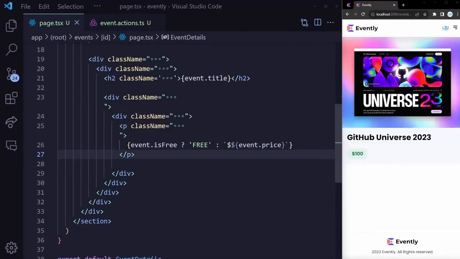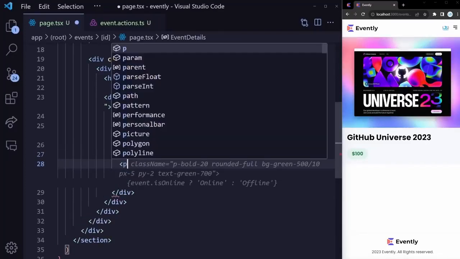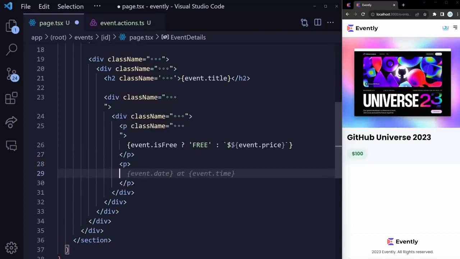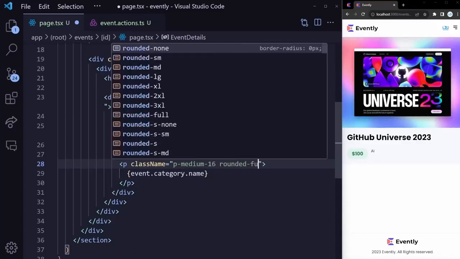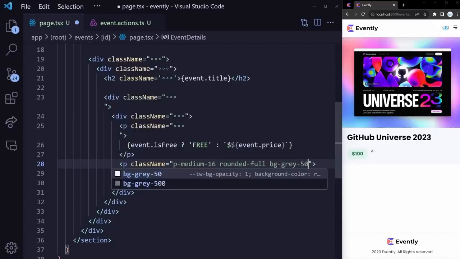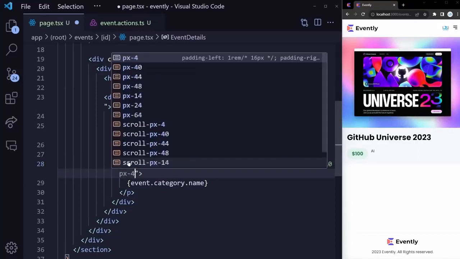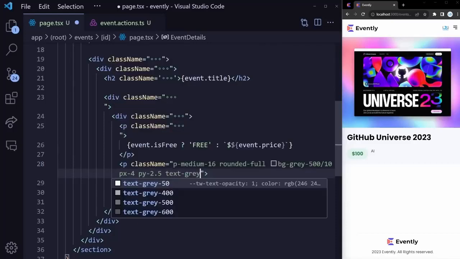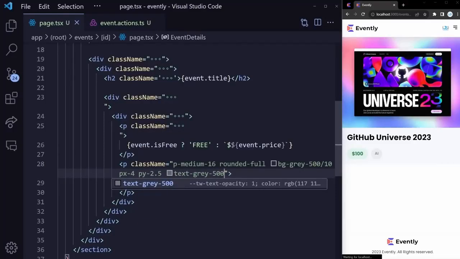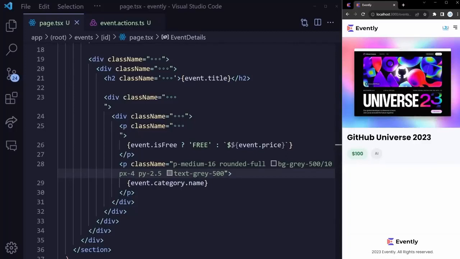And then we want to go one p tag below and add another p tag. This one is going to render the event.category.name, and we want to give it a class name equal to p-medium-16, rounded-full, bg-gray-500/10, padding x of 4, padding y of 2.5, and text-gray of 500. There we go. In this case, it just says AI, which is 2 letters, but it can also be longer.